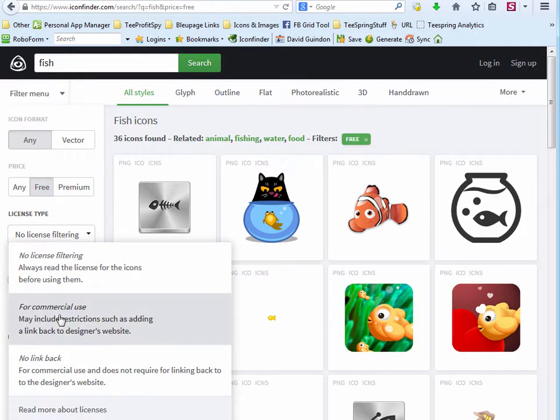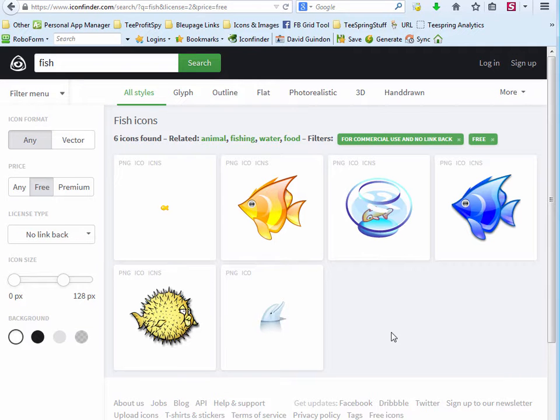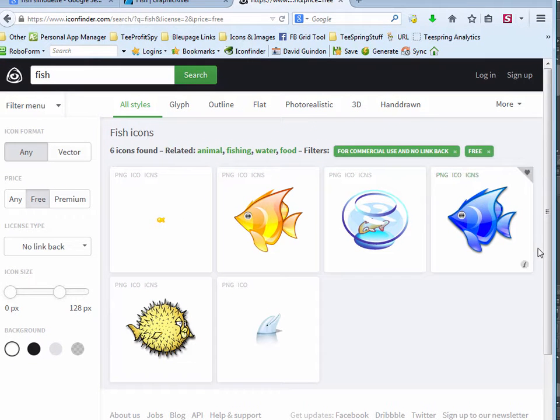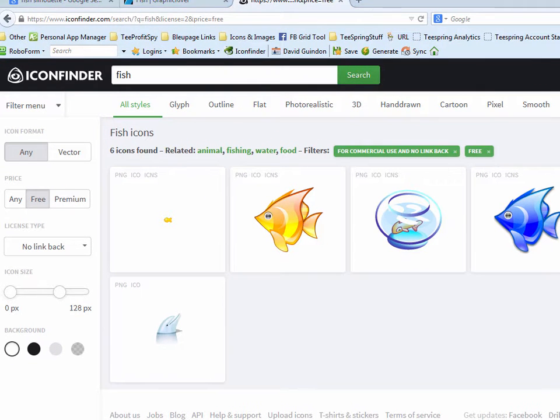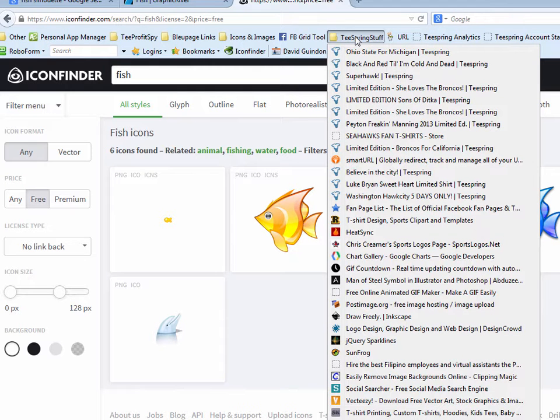You also do licensing. So these ones mean you can take them and don't even have to link back to them at all. That's not a place I like going to. Let's see if I can find a few more handy places here. I actually have a handy little folder here with a bunch of bookmarks.